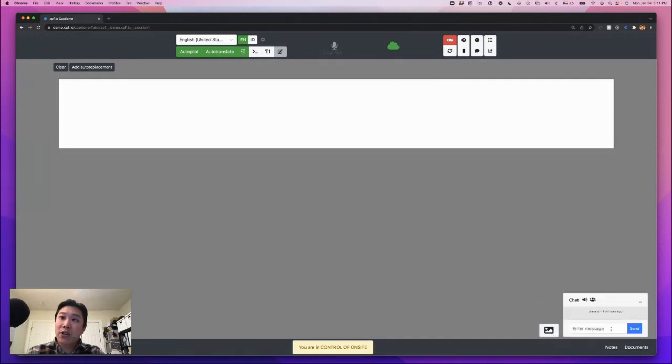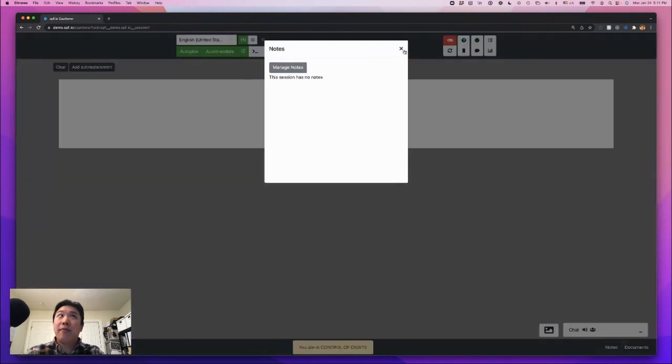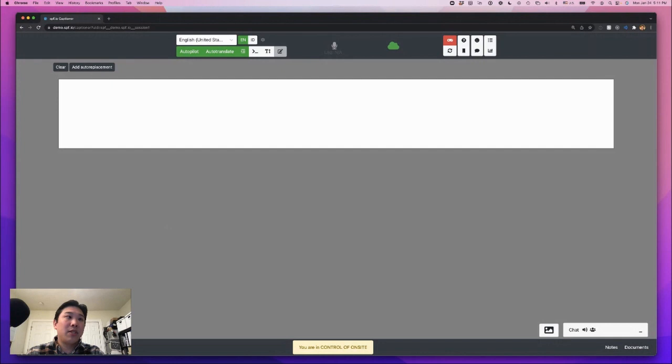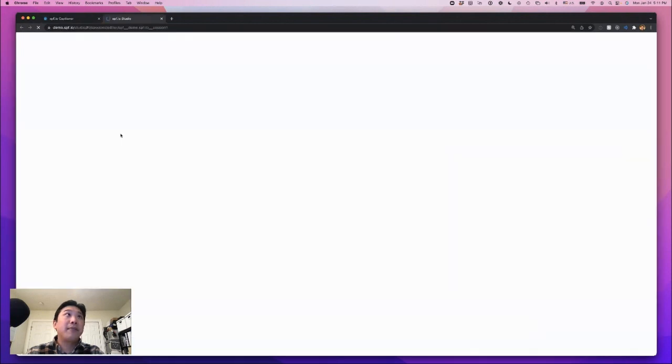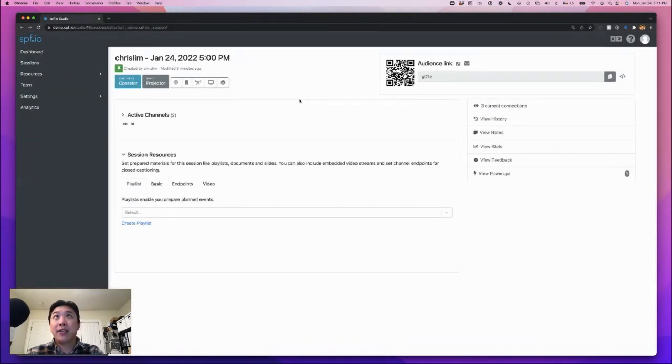And this is a chat window. Basically, if there are other people who are operating my event with me, I can be communicating with them through that chat. And it's really helpful. And then on the bottom, we have notes and we have documents. So let's go back now to the session details, and I'm going to walk you through everything in this interface.